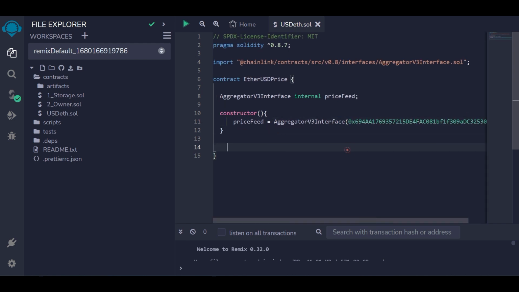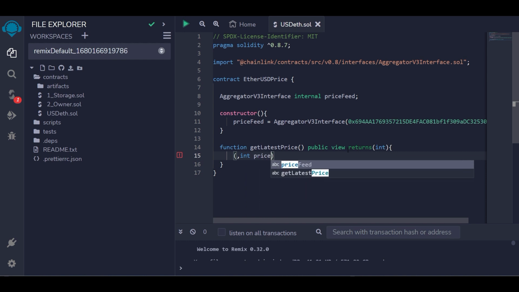Okay, and now we will simply create one function by the name of getLatestPrice. Let me make this public view returns. Since we want the price of Ethereum, we will have int here, and then we will simply have the price value. And to get the price value, we will have this small bracket, then inside this we will have int price, then again one comma, another comma, then another comma.